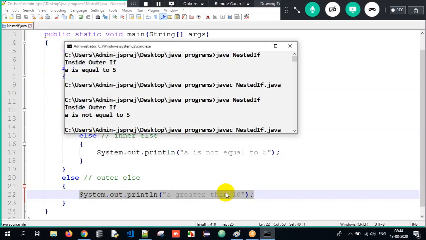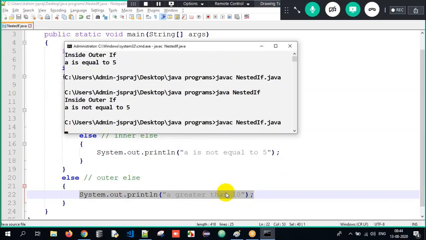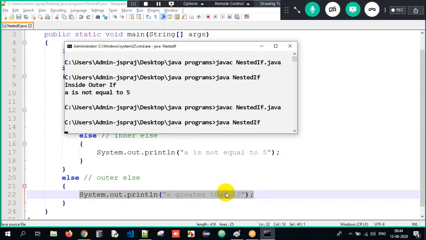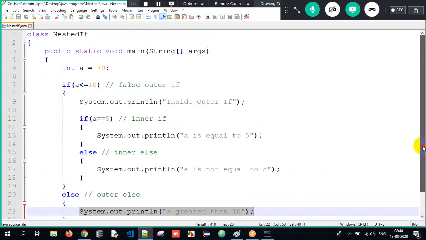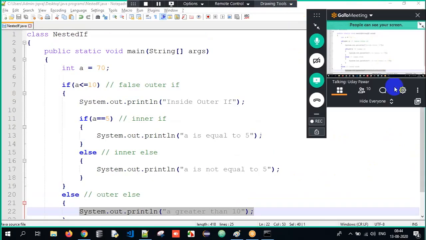When I compile it and interpret it, did we get the output here? Just check, see, did we get the output? Yes. So this is how we are supposed to understand nested if. Nested if means one if is present inside another if. This is all about the entire process of understanding nested if.